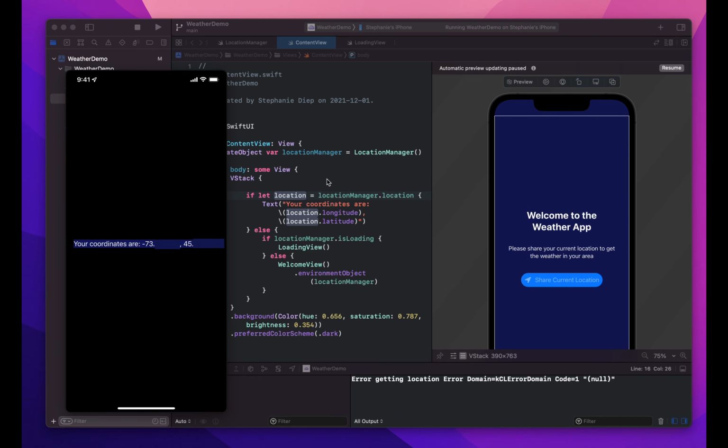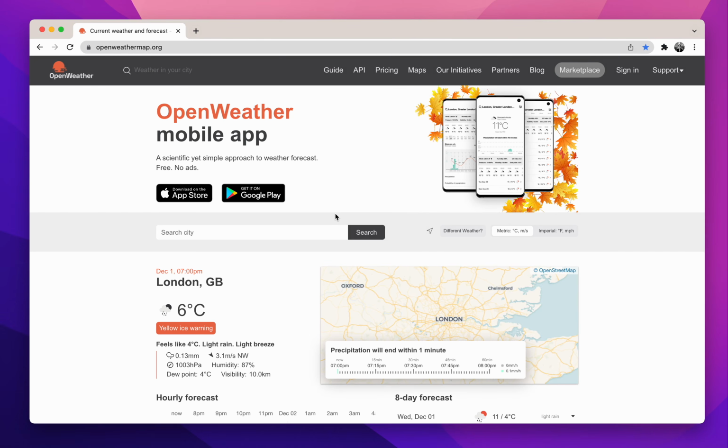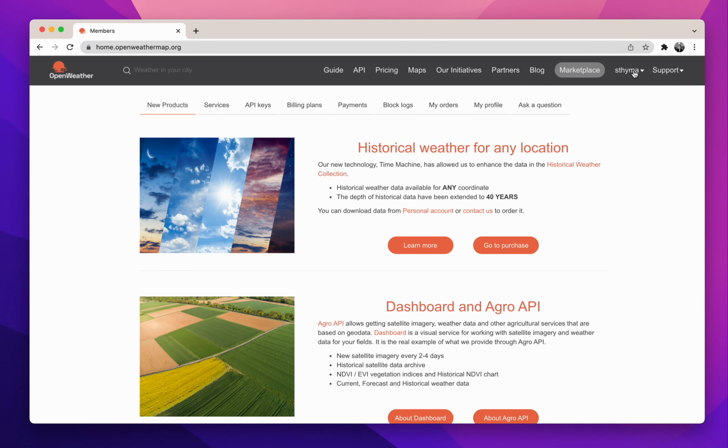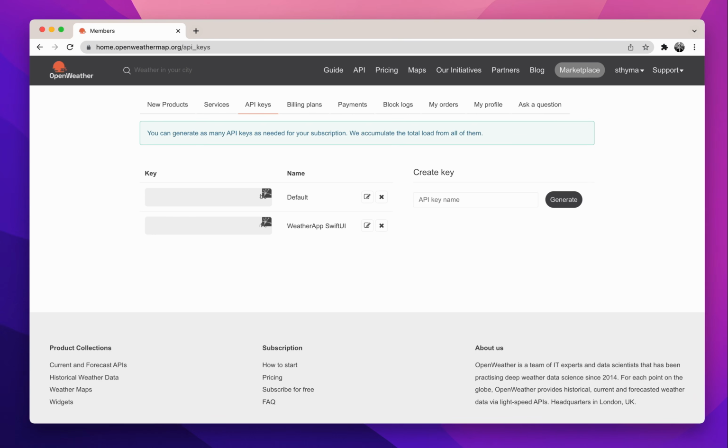Next, let's get the weather information. Now that we got the coordinates, we can easily get the weather information at that location with the Open Weather API. You will first need to create a free account. Once you're in your account, click on your username and under your API keys, copy your API key. So you can copy the default one or generate a new one and copy that one.